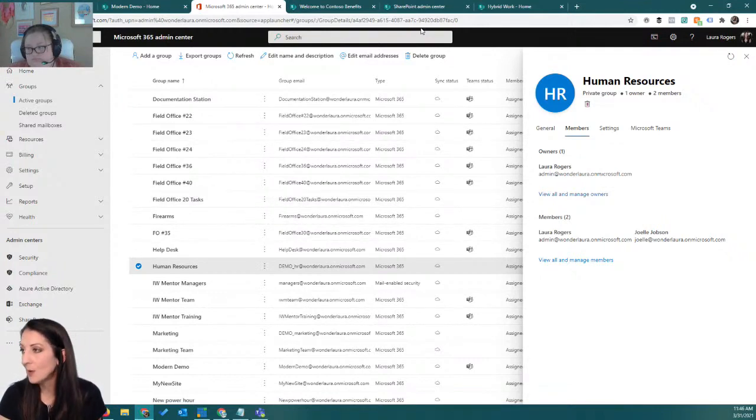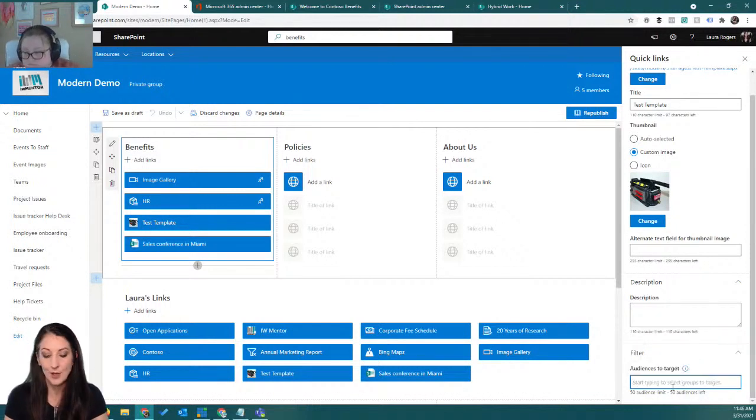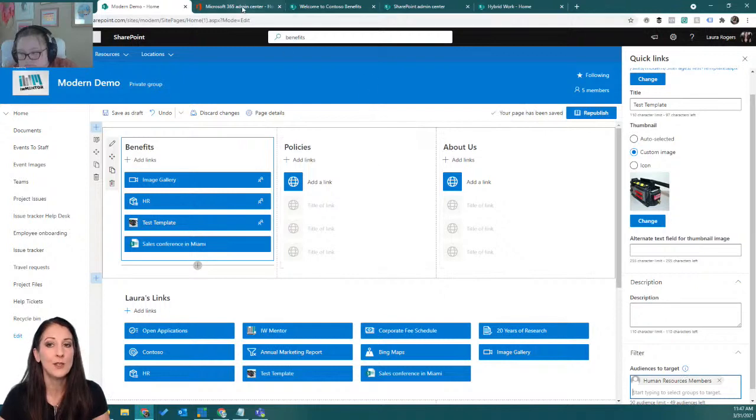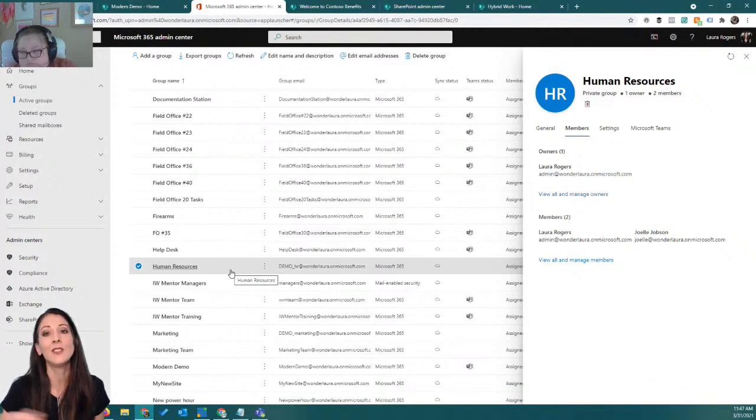What it's telling me when I'm in here, let me go back and start typing human resources. You can see it way down at the bottom here, it's called human resources members, but there's not a group called human resources members. This is the SharePoint Microsoft 365 group called human resources, and it's the members of that group. So it's a little confusing because it stuck the word members onto the end of it, right?